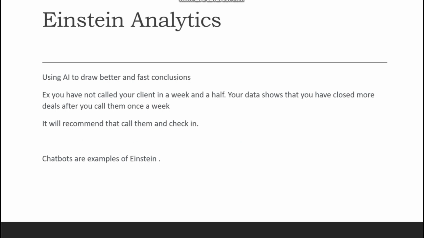So through the chatbots, through their questions, through the AI, they are asking you questions and you are answering them. This is an example of artificial intelligence, and Einstein Analytics works on that type of data. For example, you have not called your client in a week and a half. Your data shows that you have closed more deals after you call them once a week.